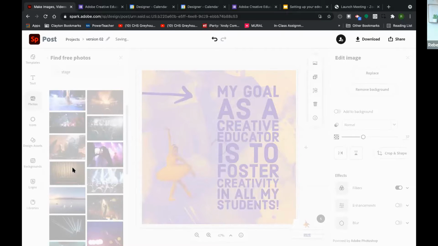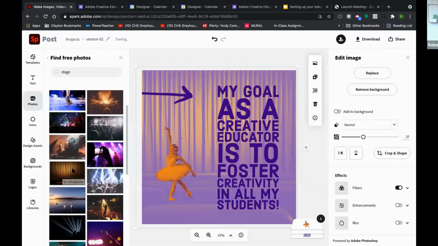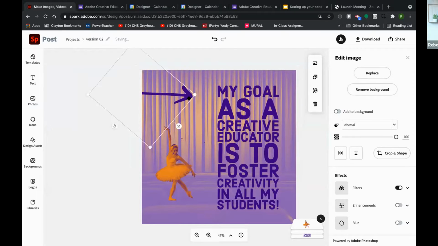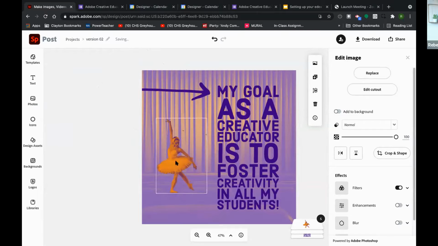I can change that background up by just hitting replace, and it keeps all the filters I put on it, but I've just changed the content out. So again, this is taking me minutes to do. I'm going to take my little arrow and maybe move that over. And maybe I want to make sure my dancer is on the stage so it looks like she's really there and she doesn't look like she's enormous.